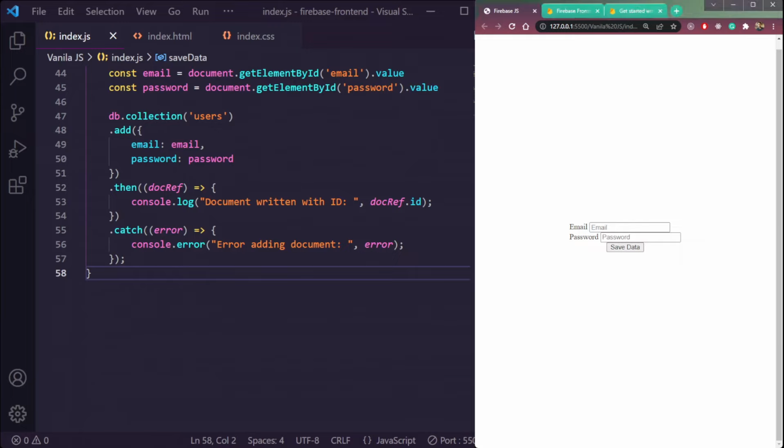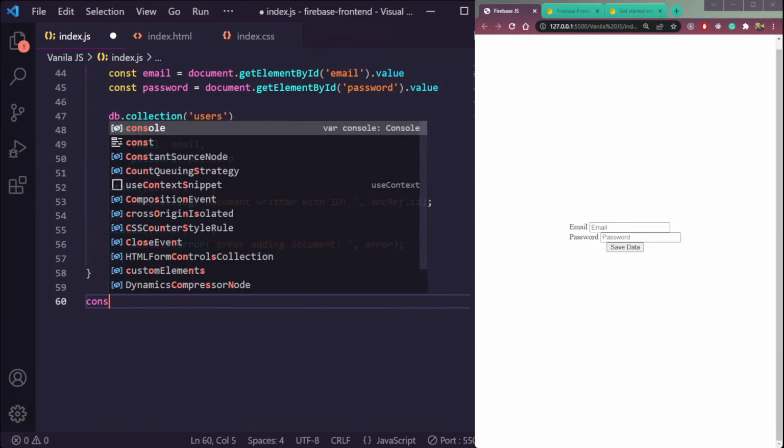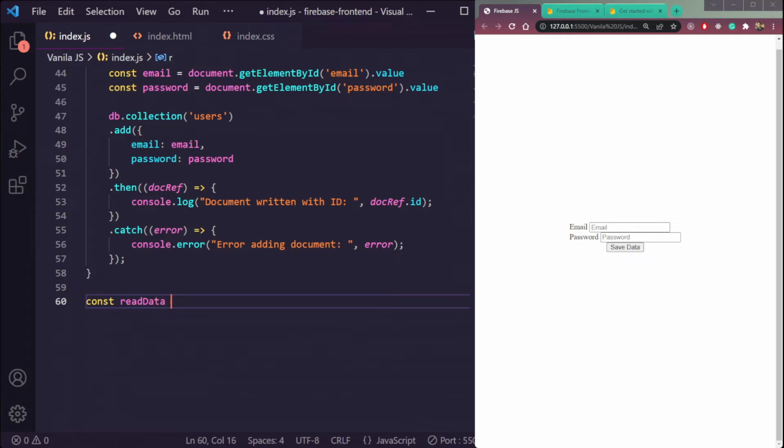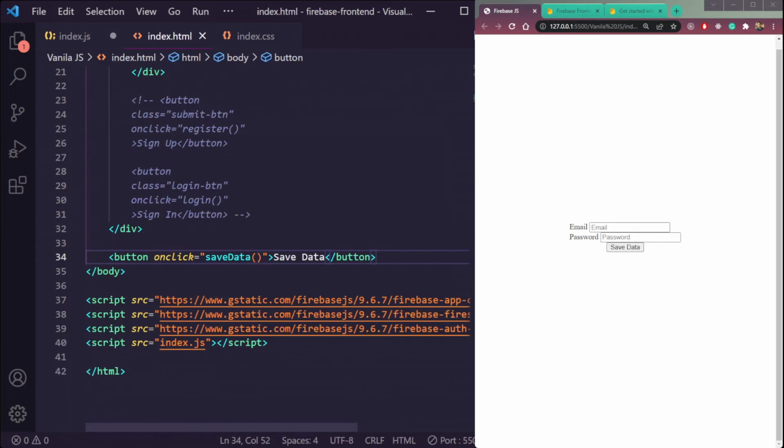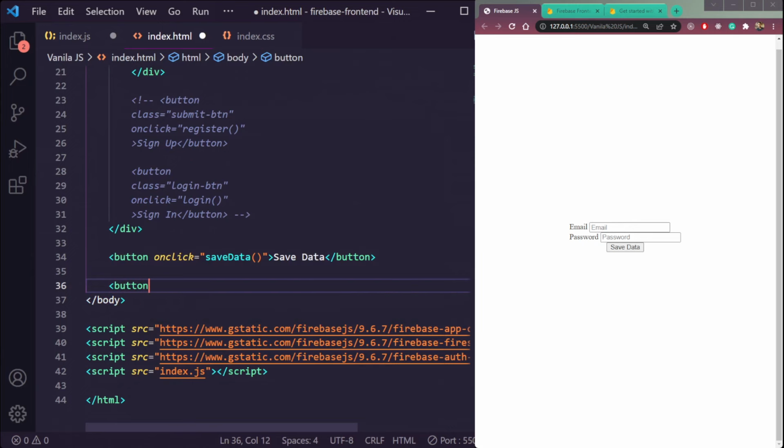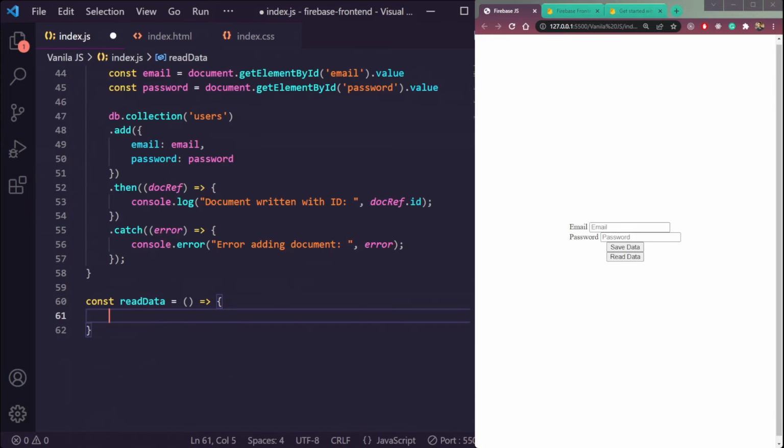To read data, let's add a function here as well. So const readData, and just add the function here. Then in the index.html we add a button here. This should be Read Data. On the onclick event, there should be readData here. So when we have a button called Read Data, it will correspond to this function call.